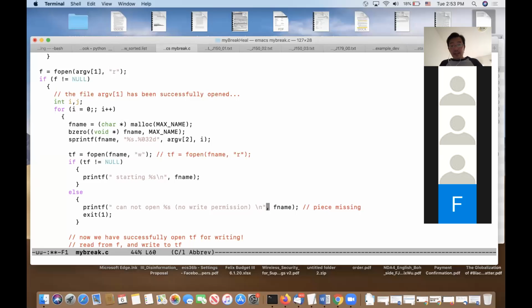But if it's a read, then basically that file doesn't exist, which means you have one particular chunk that's missing. Does that answer your question? Yeah, pretty much. Okay, all right, cool. Thank you so much. You're welcome.